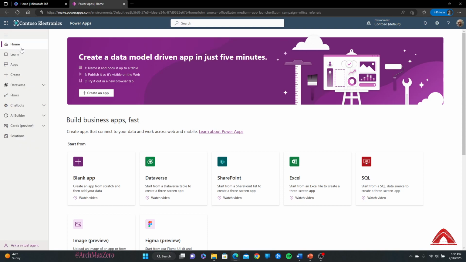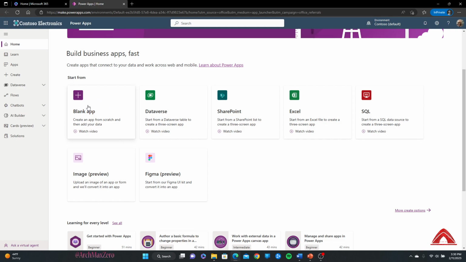Now, we're currently on our home screen, and within our home screen is already giving us the option to create an application from here. I can create a blank app. I can start creating using Dataverse data, SharePoint, and so on. We even have some new added options here, which is Image and Figma. Image is a pretty cool way for you to create an application by simply uploading an image of a layout, and Power Apps will try to figure it out using its artificial intelligence.